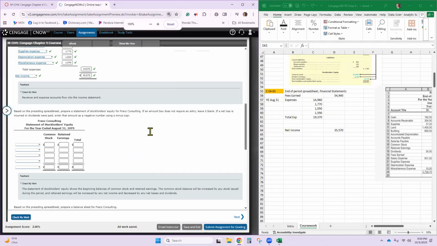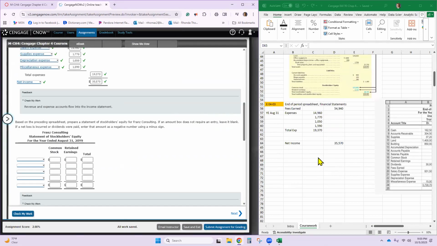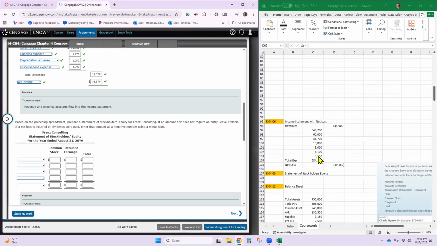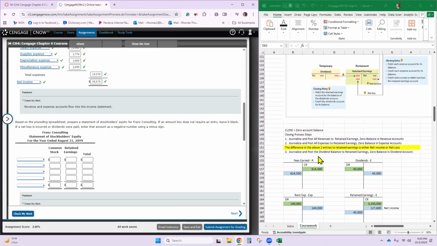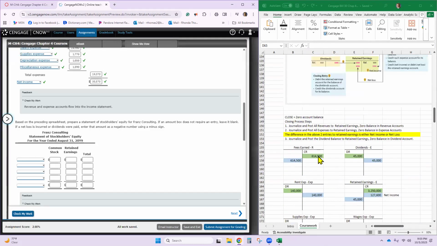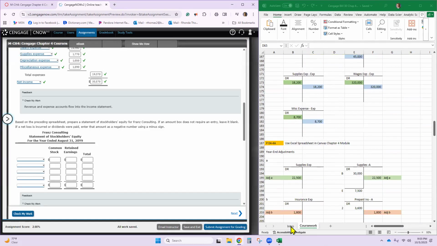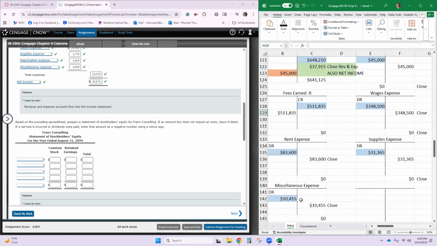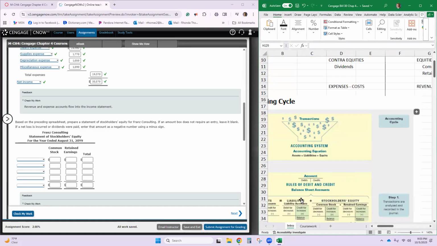Okay, statement of stockholders' equity. So let me see if I've got one here to use. Okay, hang on. Let me go get one from the intro. I think I have it here.